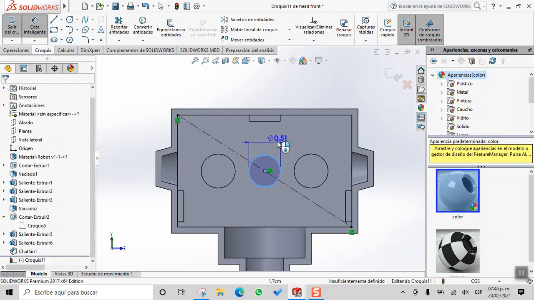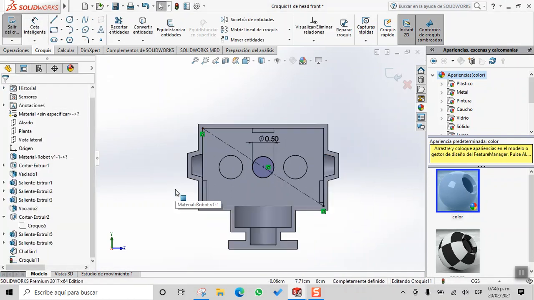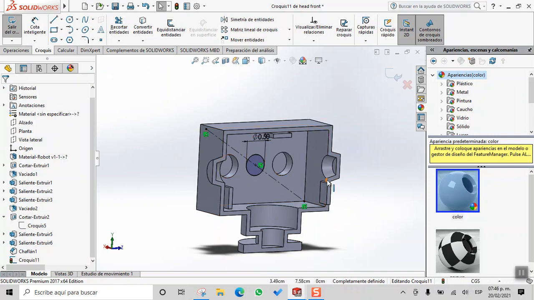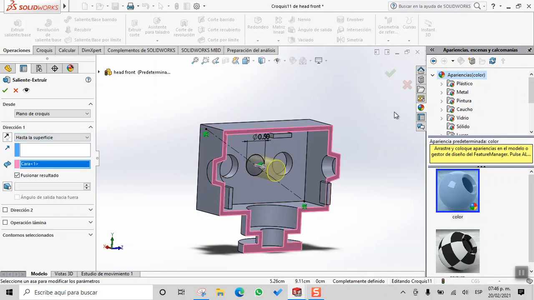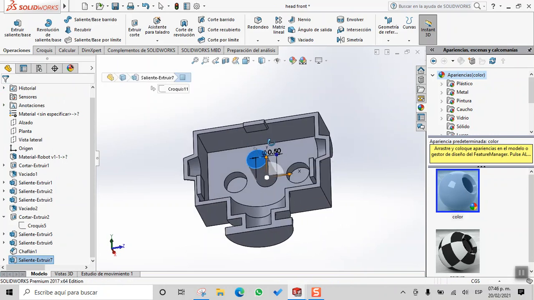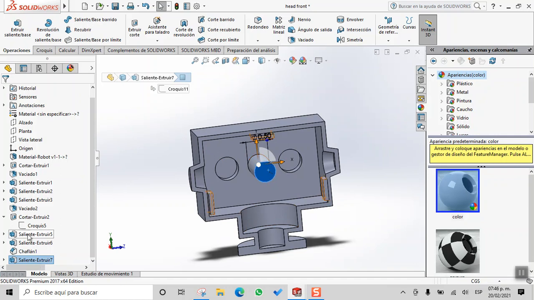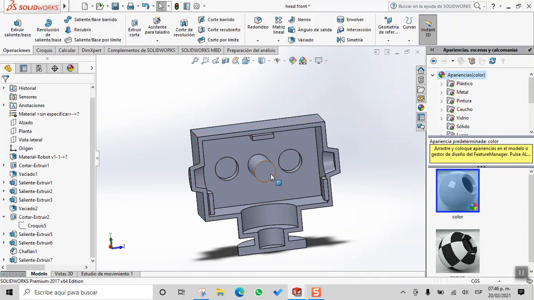I think this was half a centimeter. There you go. And features, extrusion, up to surface, this one. Then right here, create a new sketch. Oops, not edit. Create a new sketch in this face.